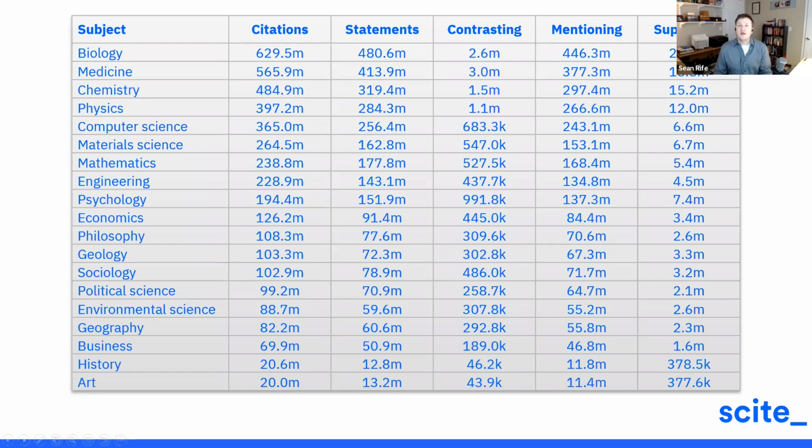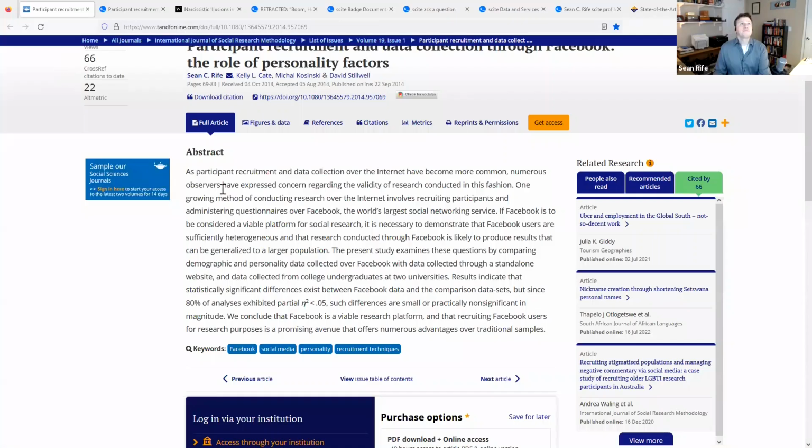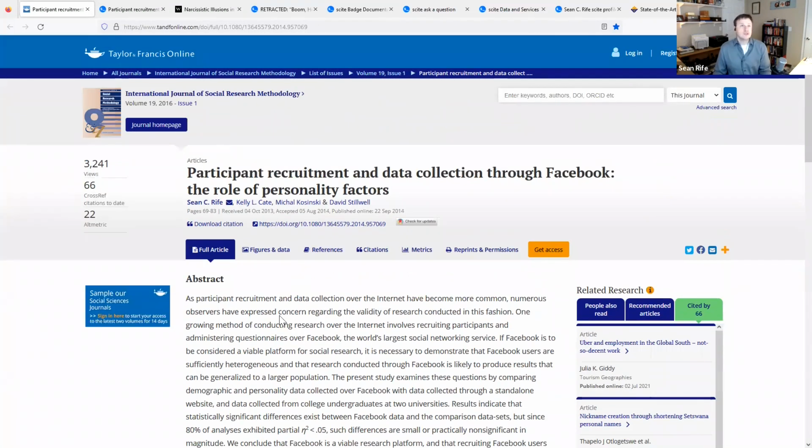I'll take a minute here and now go ahead and get into a demonstration of the product itself. I'll start out by just showing one of my own papers. This is a paper that I wrote when I was finishing up graduate school. As I said, I was in social psychology, finishing my PhD.